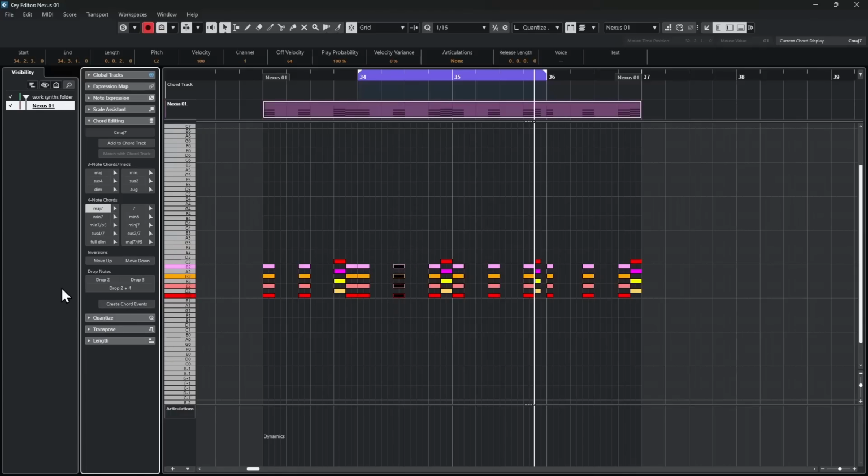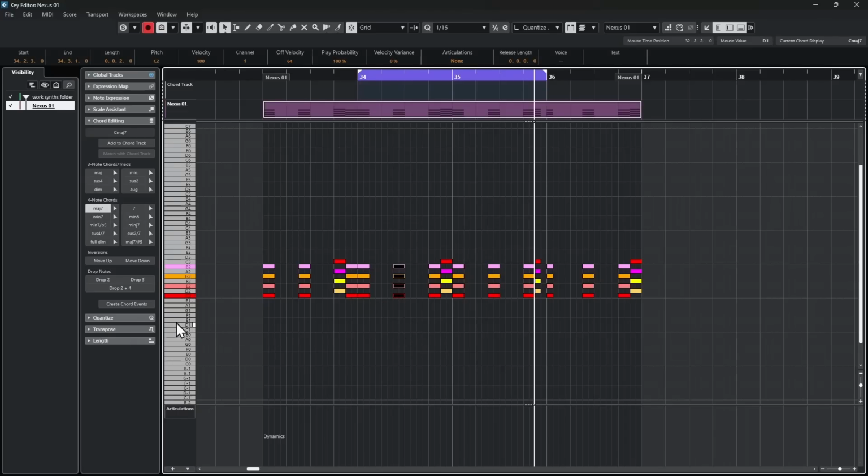Then you get these options where it says drop 2, and this threw me off for the longest time because I thought they were counting from the bottom, because the idea here is it takes whatever the second highest note is and drops it an octave. Well, it's not counting from the bottom, it's counting from the top.